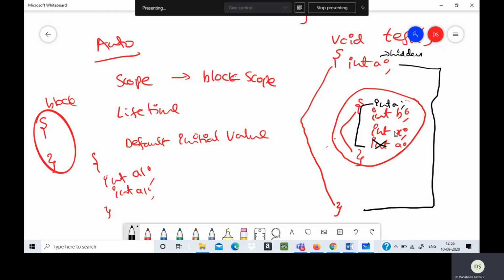Because this is local scope, local to this block. So always a local variable to the block has more weightage than the other variables outside the block. So even though this A is available within the scope of this, this A will be hidden within the scope of the second A. This is the second A, this will be hidden. That's how programming works in C. So this is one important thing.